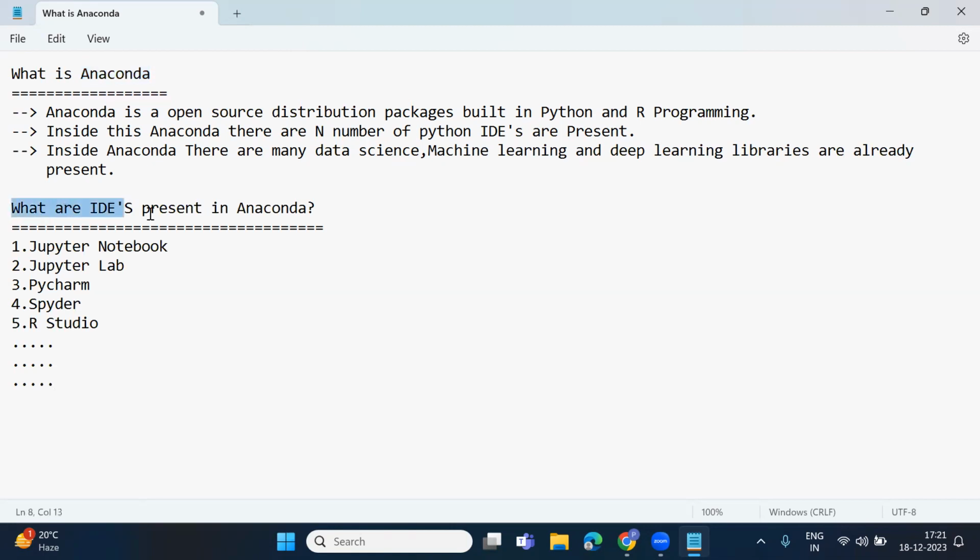Next one is, what are the different IDEs which are present in Anaconda? So these 5 are the basic commonly used IDEs that are present in Anaconda. Other than this, we are having VS Code as well. We are having Qt Console as well. So n number of IDEs are there. Okay. So this thing we have discussed.